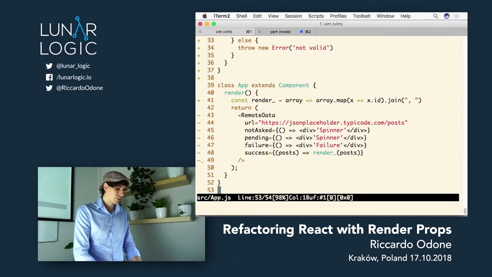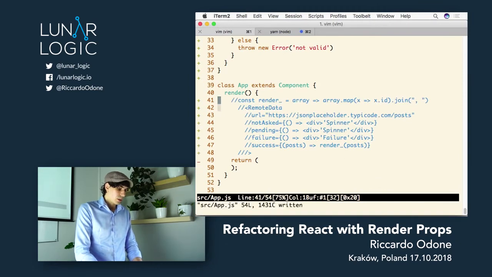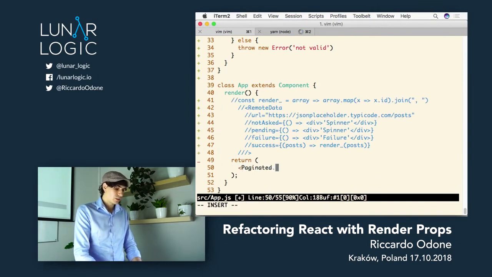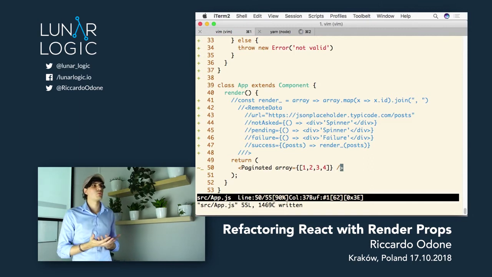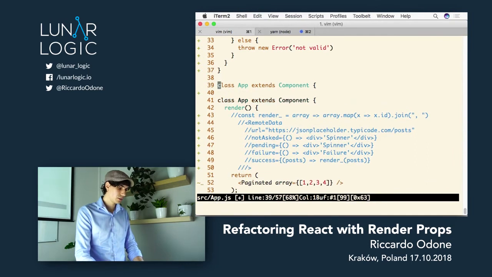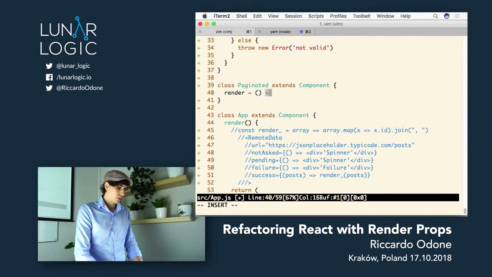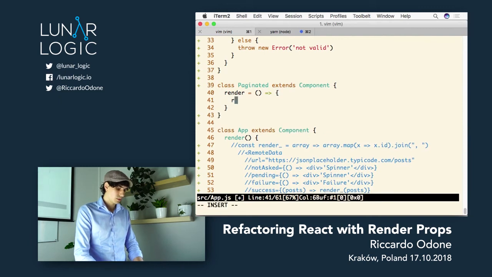Now we need to solve also the other part, which is the pagination. So for now, let me do something like this. I will stop using RemoteData for a second. And here, I want to use a component which is called paginated, which gets an array of things. Let's say 1, 2, 3, 4 for now. And what this is supposed to do is to paginate the array into slices of the array, right? So each page is a slice of the array. So we can build it here, paginated. And again, let me do something like this here. Return div 1, 2, 3.